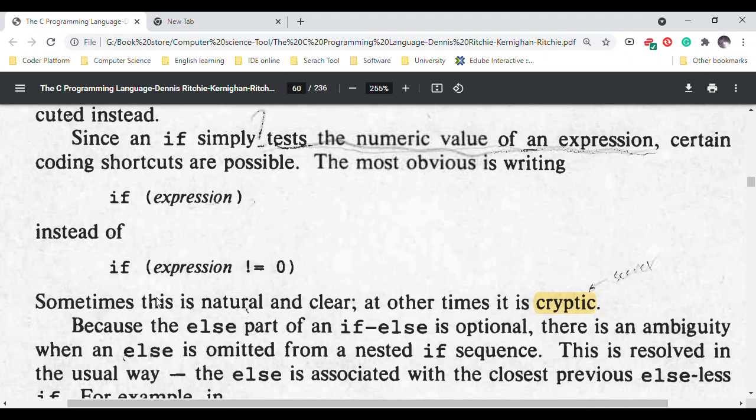Since an if simply tests the numerical value of an expression, certain coding shortcuts are possible. The most obvious is writing this. Sometimes this is natural and clear. At other times it is cryptic.